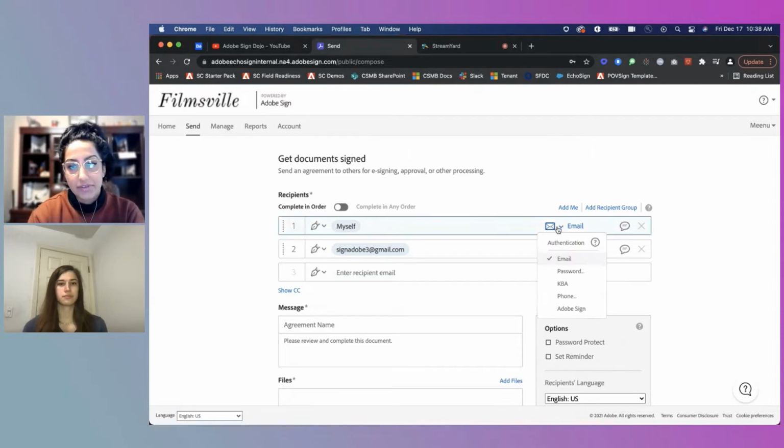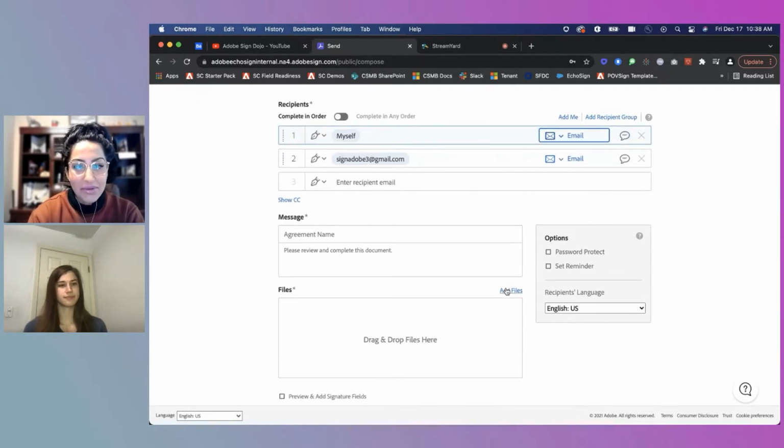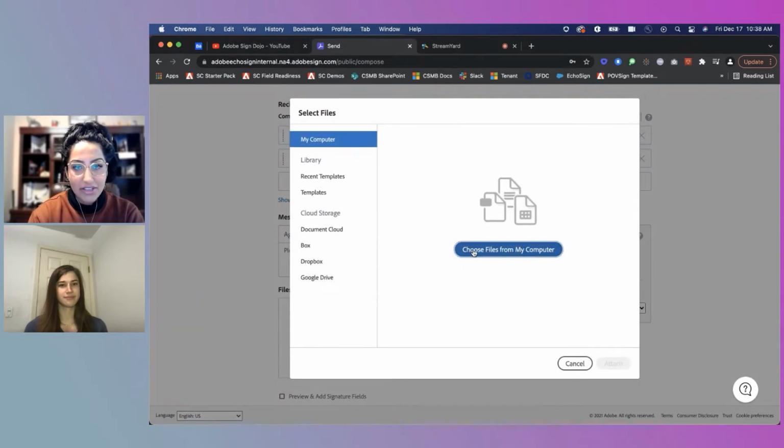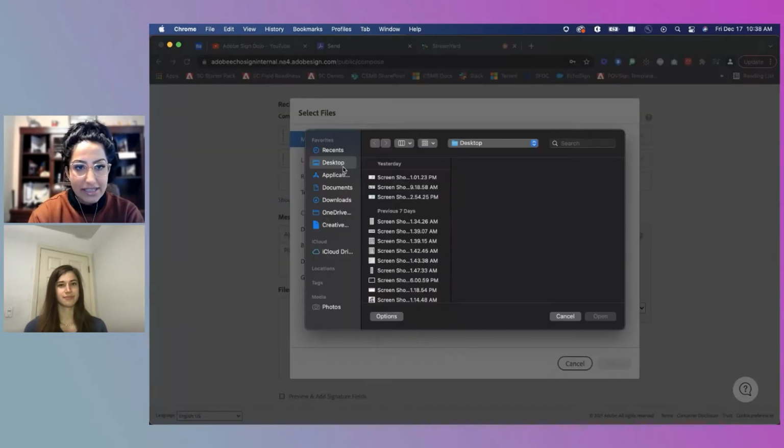So there are different levels of authentication too. We'll just be using email today for Karen, and then you could also add a private message. Now I'll go ahead and add my files. I'll just choose a file from my computer. You can see that there are templates that you can select as well.